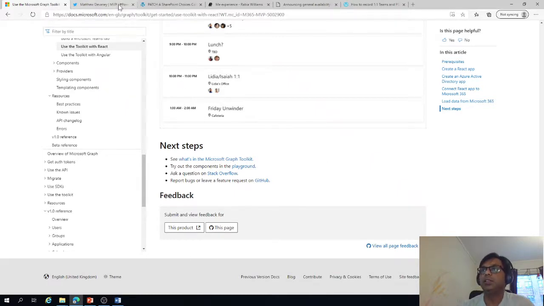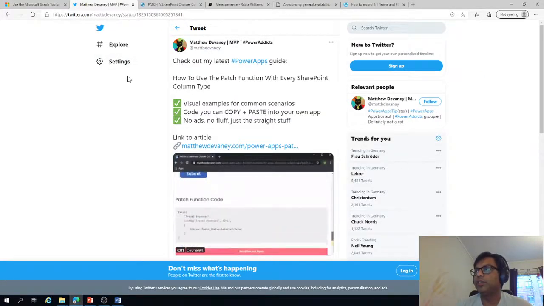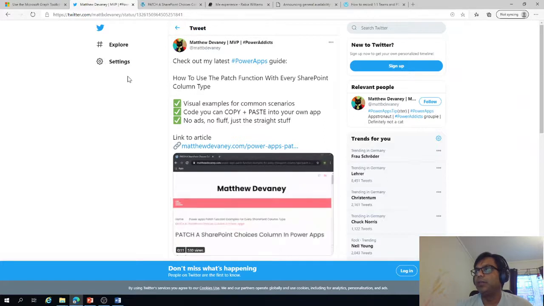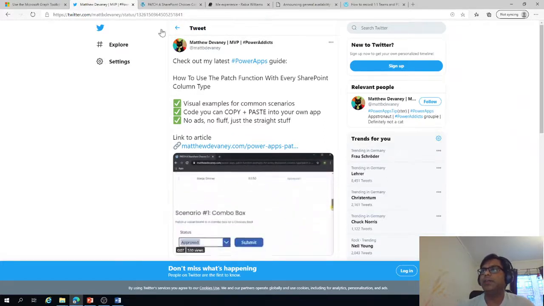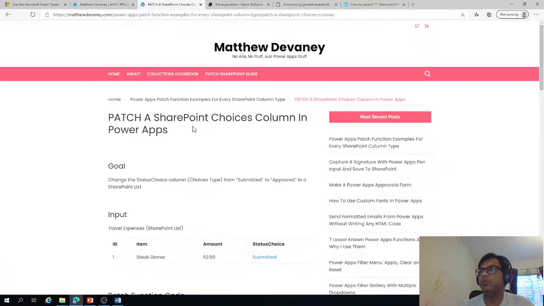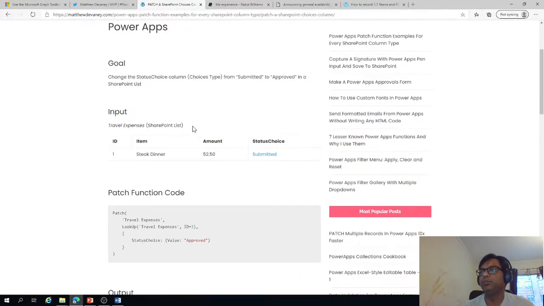The second is what I saw on Twitter, about how to use the patch function with every SharePoint column type. And this I saw from Matthew Devaney on LinkedIn and Twitter both. So he has a blog post in which he has explained how it works. So you can see he has explained what the goal is: change the status choice column type from submitted to approved in a SharePoint list.